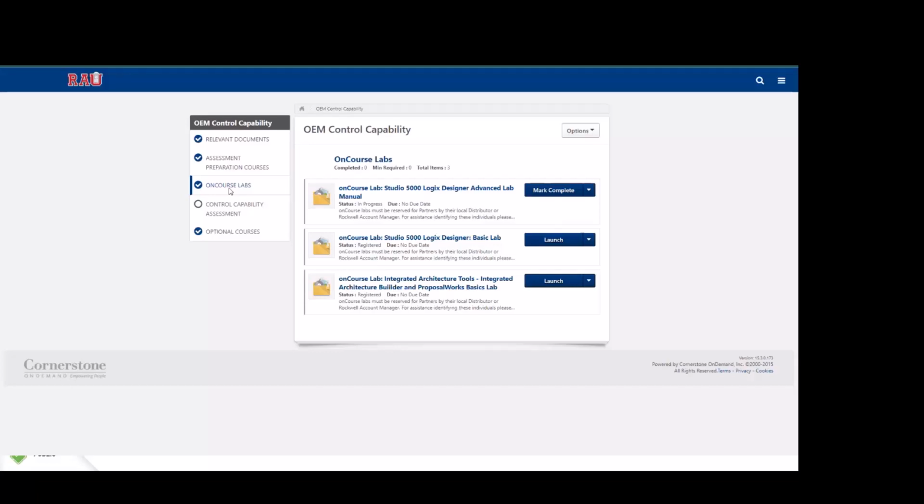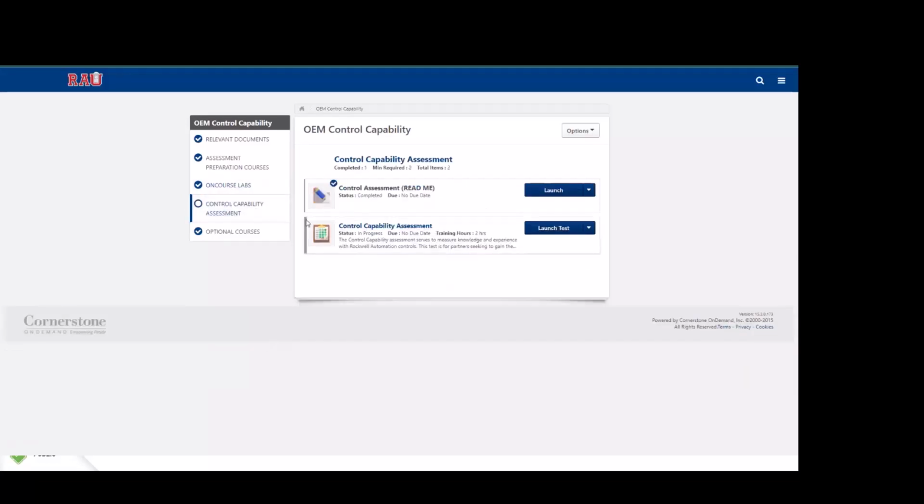And then finally, for this particular capability, we do have a test out option. So if your team is well versed in Logix, for example, they can certainly skip ahead and take the control capability assessment. One note here is that we do have a README document to prepare you before you go into the exam. So for anyone taking the exam, you'll need to click that link first to open that up and just read through that document before starting the exam process.